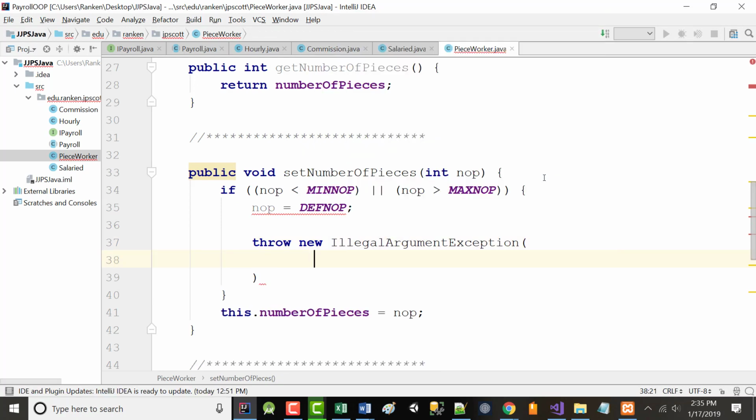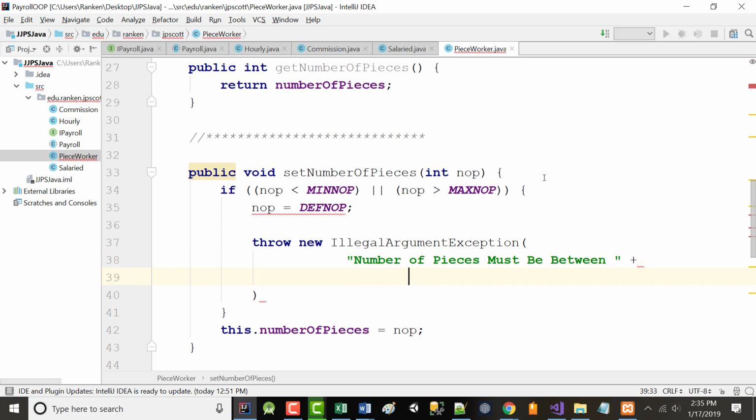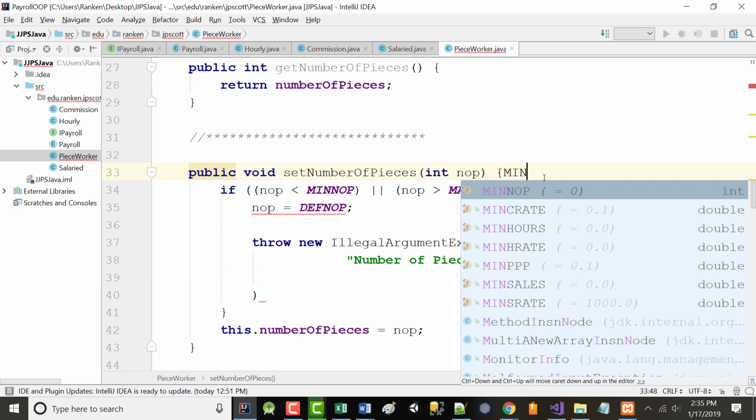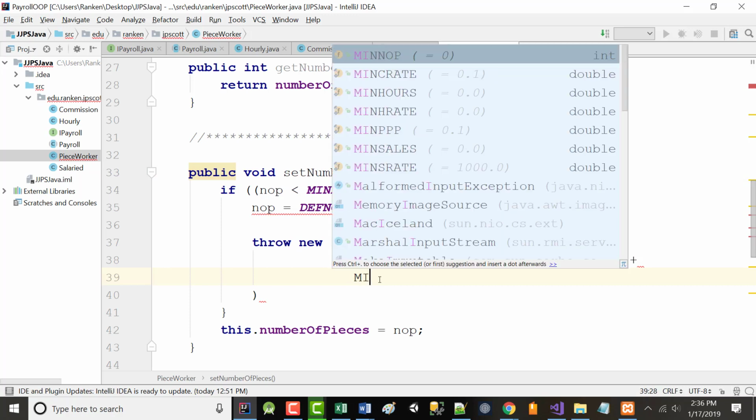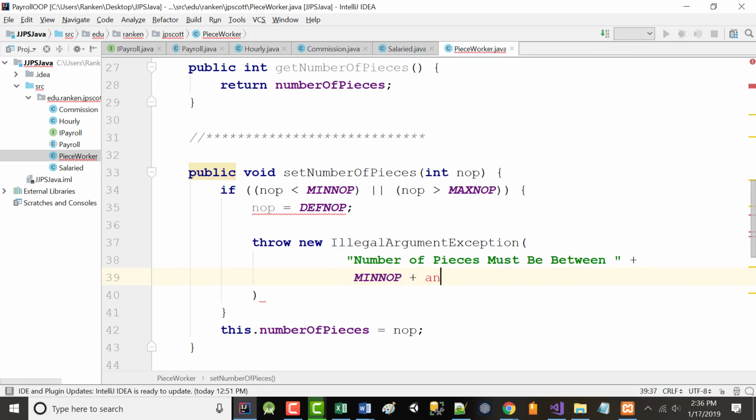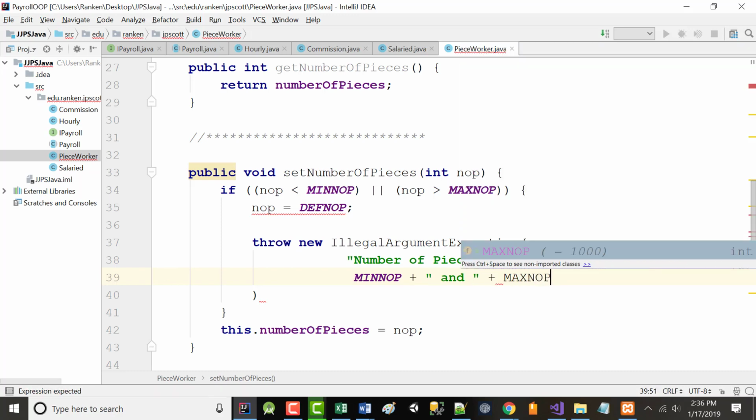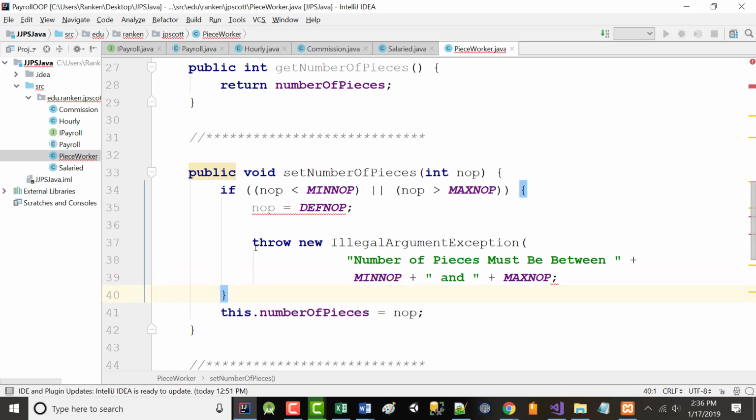And we're going to say in there, number of pieces must be between min NOP and max NOP. And then finally, this number of pieces equals NOP.